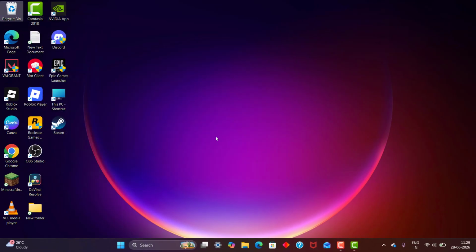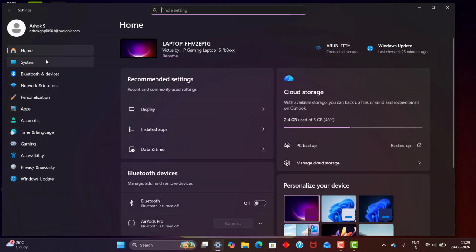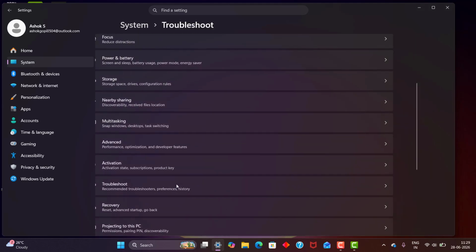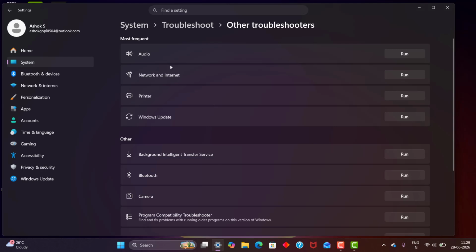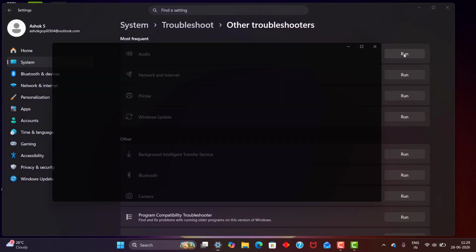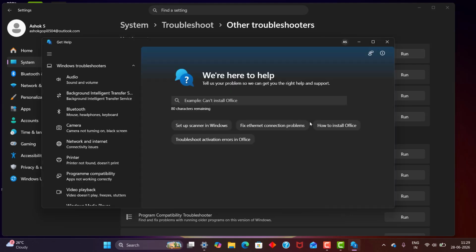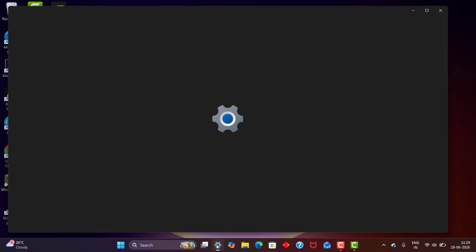Run the Windows audio troubleshoot settings. For this, click settings, click system settings, scroll down and search for troubleshoot settings. Click it and click other troubleshooters. In this, you need to click audio, click run, and follow the on-screen instructions and apply any recommended fixes. You need to follow the instructions and apply it. After that, come to the next step.